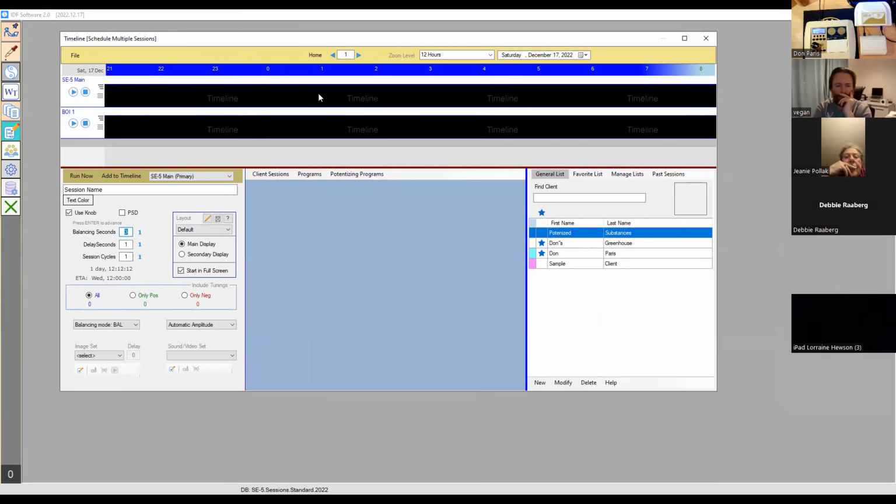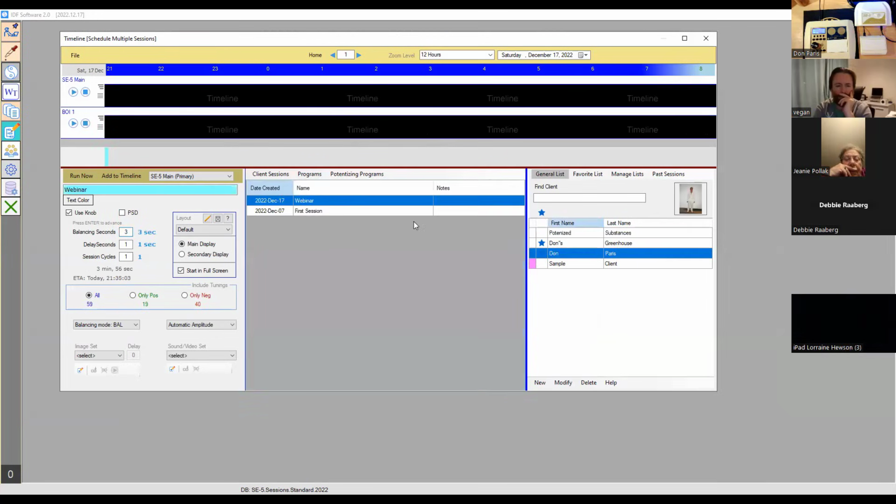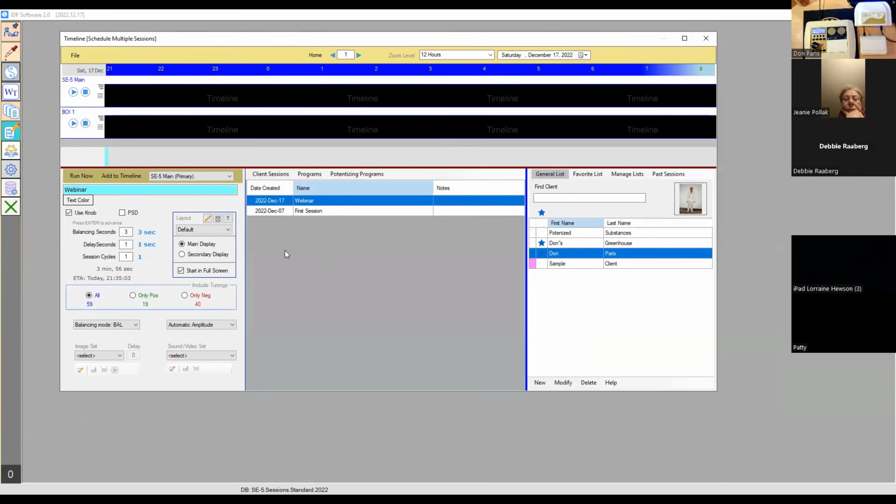So it's running multiple sessions, like run multiple sessions in the previous software, but this is all done visually. So for example, let's say I want to use this first, the one that I just did, if I want to run that first, and I want to do that on my SE5, not on the BOI. I can choose which instrument I want to balance it on, but I'm going to put the first one on the SE5, and then I'll do another one on the BOI.